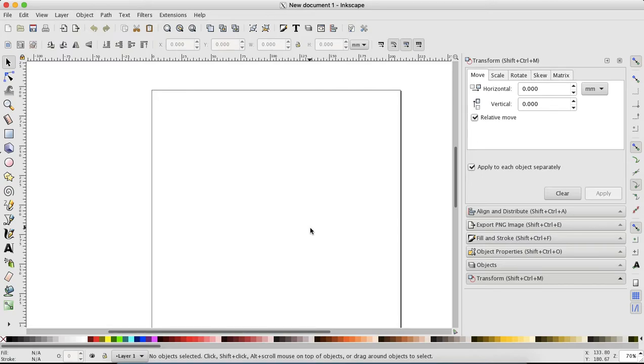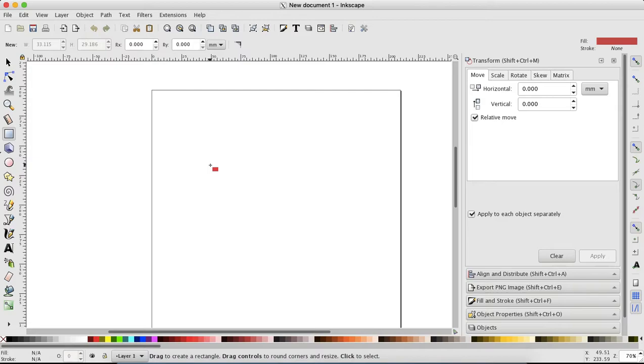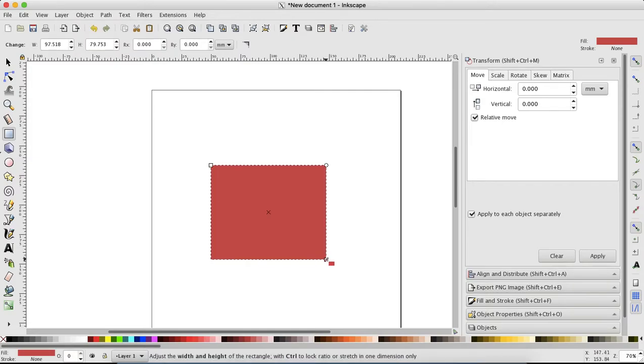How to draw a parallelogram with Inkscape. So we have this rectangle tool. I click on this and I create a rectangle. I want to turn it into a parallelogram.